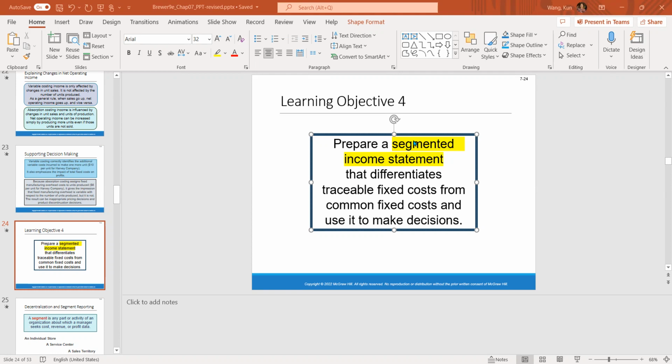The income statement for each segment is similar to the contribution margin income statement we used in chapter 6, but the key difference will be the fixed cost. We will separate it into traceable fixed cost and common fixed cost. Because when we look at the different segments inside the same company, some fixed costs happen for the entire company or for some of the segments, but not for one special segment. Some of the fixed costs are incurred only for each individual segment.